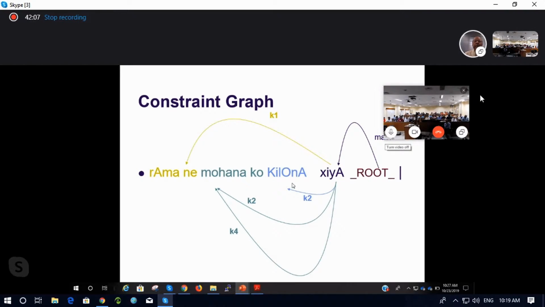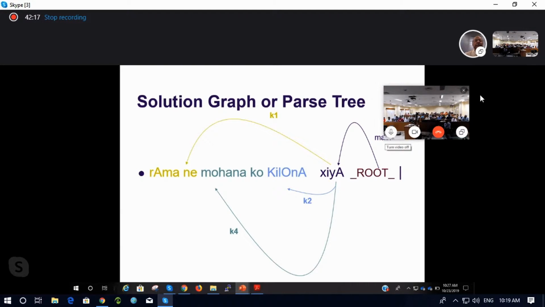Mohan can be karta as well as khilona or toy can be karma. So one of them will actually get selected. This selection is done by integer programming, and when you select, let's say, khilona, then only one K2 arc is left, only one arc is there obviously for karma, and Mohan is sampradan, and so on. So this is from the constraint graph, namely all possible arcs that are permitted by the karaka frame.